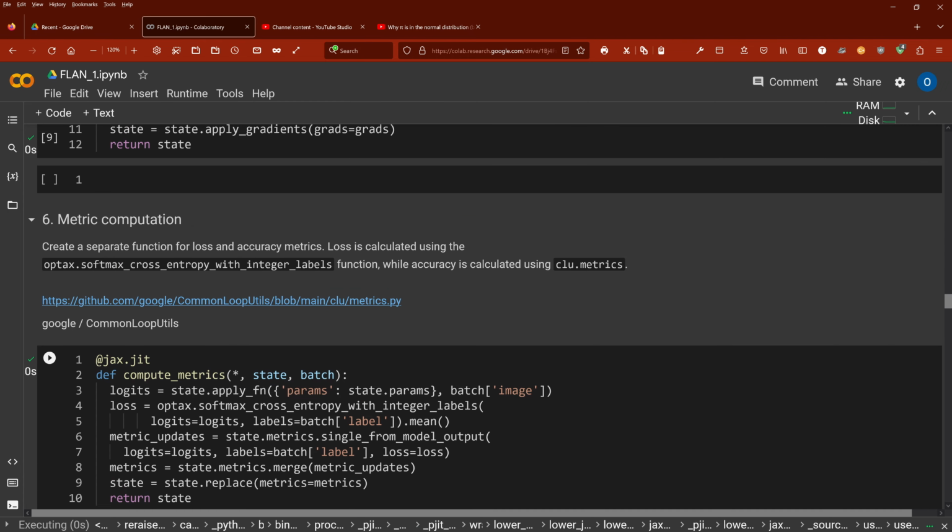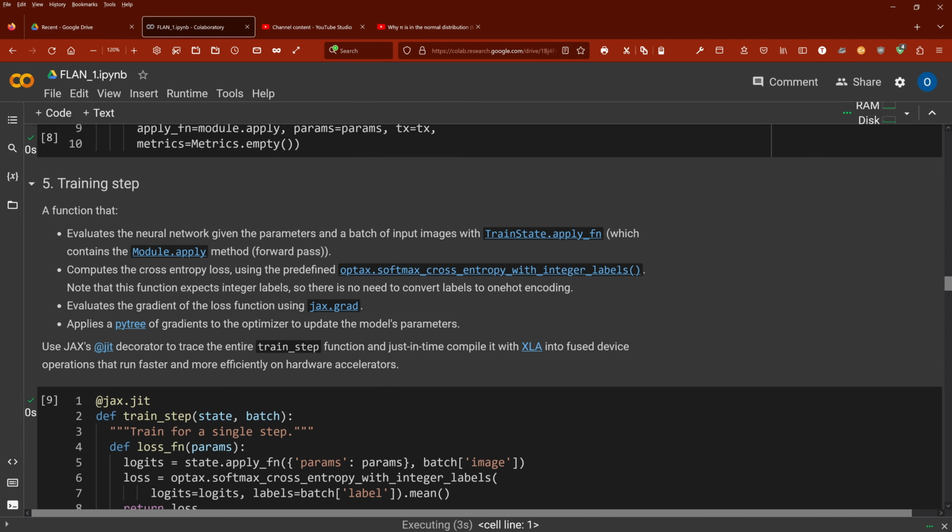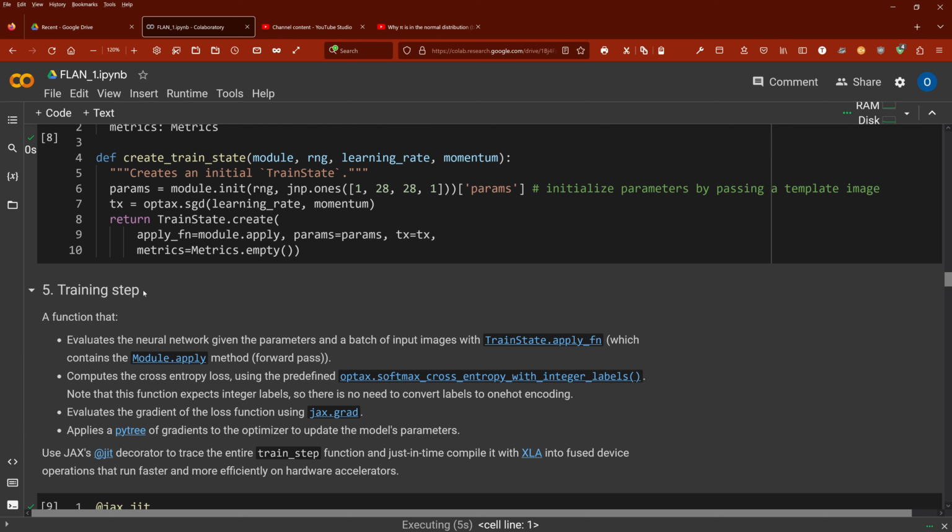Yeah. So now comes the fun part, as I wanted to tell you, training. Now here comes the most important step. Remember, we are in functional programming, so everything is a function or a data tree. A function that evaluates the neural network given the parameters and a batch of input images with TrainState apply_fn, which contains the module's apply method, the forward pass as you know it, computes the cross entropy loss using the predefined optax softmax_cross_entropy_with_integer_labels. Beautiful.